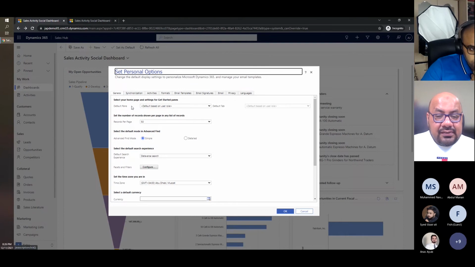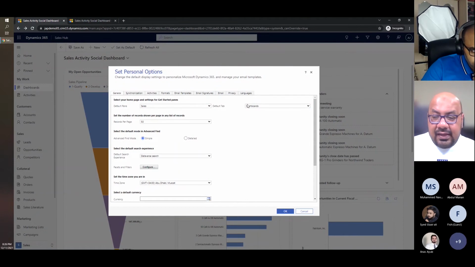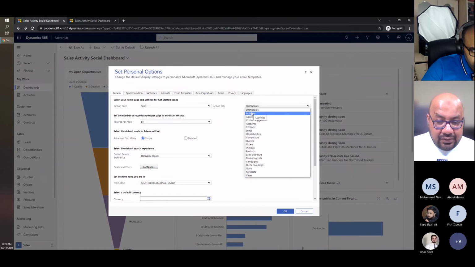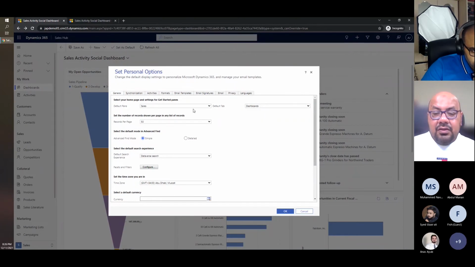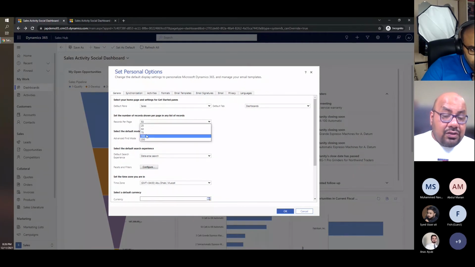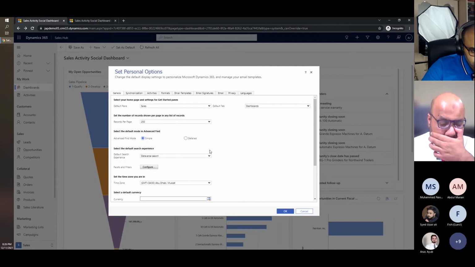Now you can see the general settings where you can set up your default panel. Let's say you are a salesperson and you want to see the sales part first, and what kind of dashboard information you want to see. You want to see activities, accounts, contacts, leads, whatever information you want to see, so you can set it up here as a default panel. You can also set how many records you want to see as a whole. I'm increasing from 50 records per page to 250, so in one view I will be able to see 250 records on my screen.